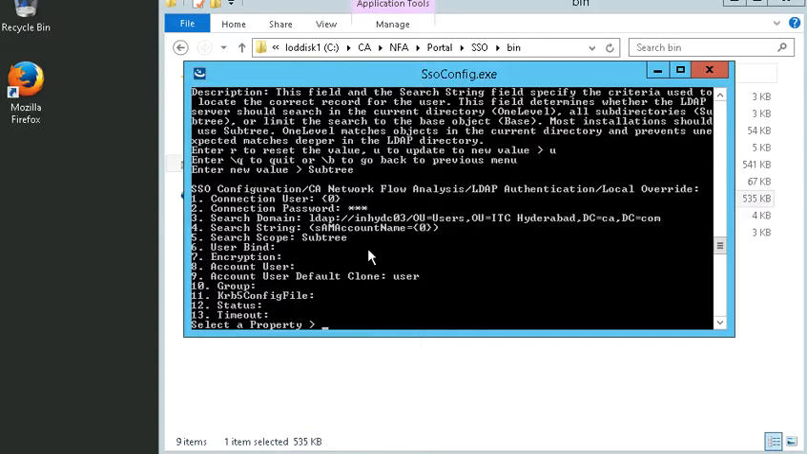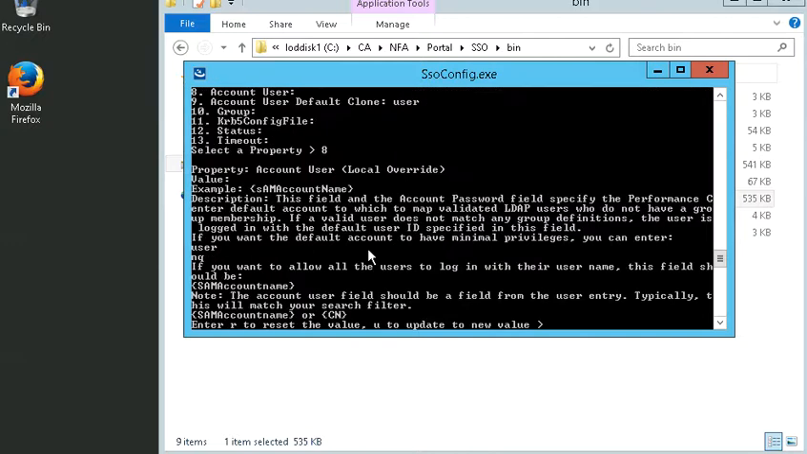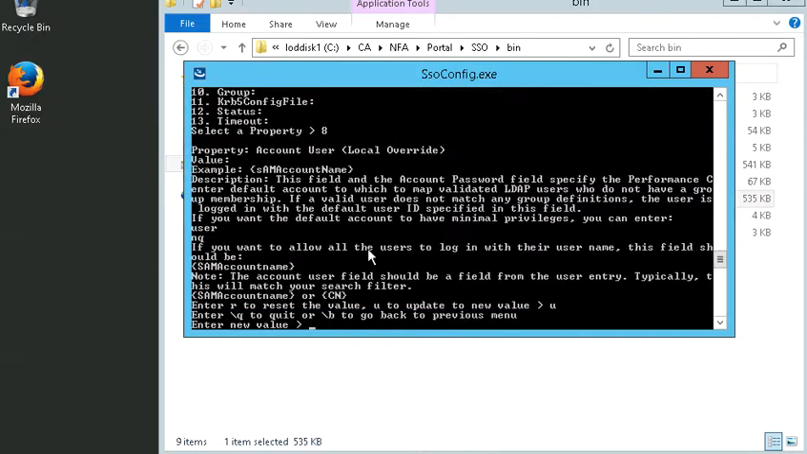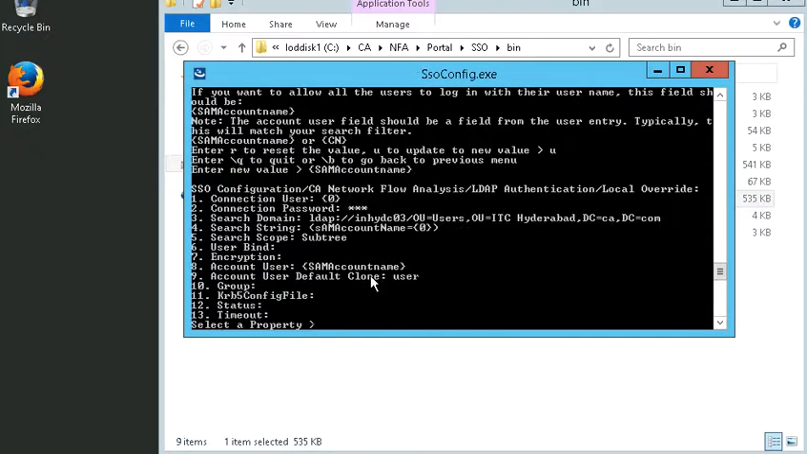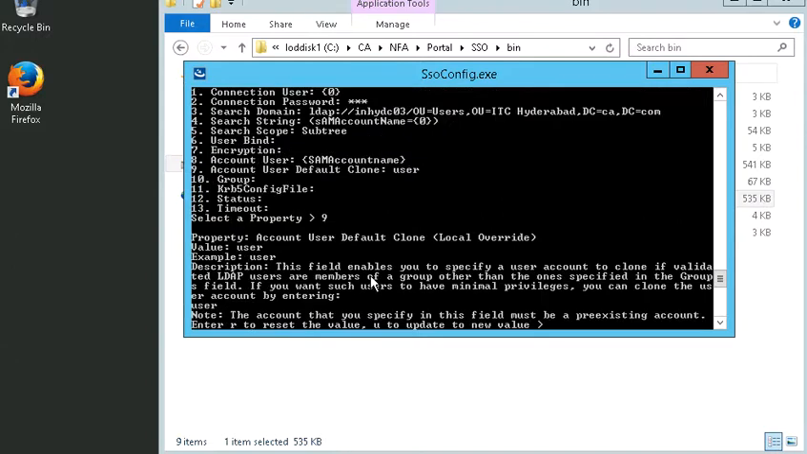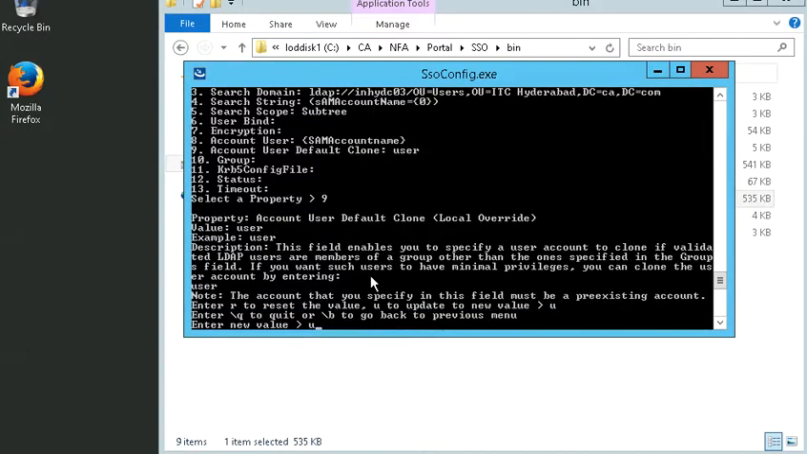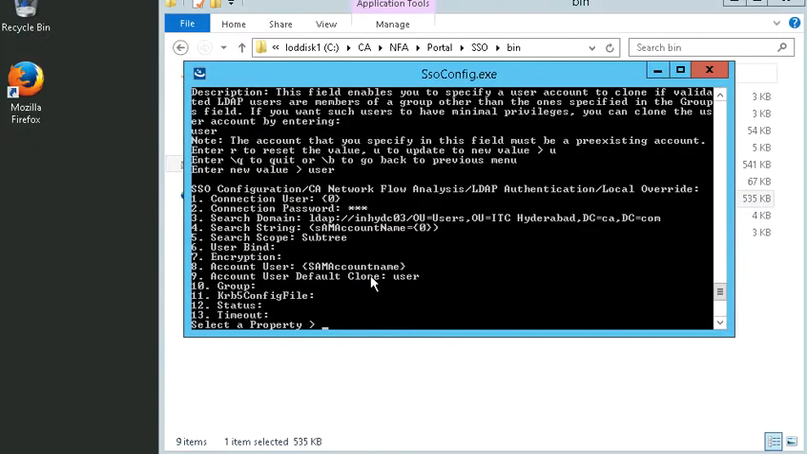User bind and encryption are not needed. We are going to enter account user. It should be sAMAccountName. Ninth, here you are going to enter user default clone. This user should be present in NFA already so that the authenticated users will be cloned against this value.